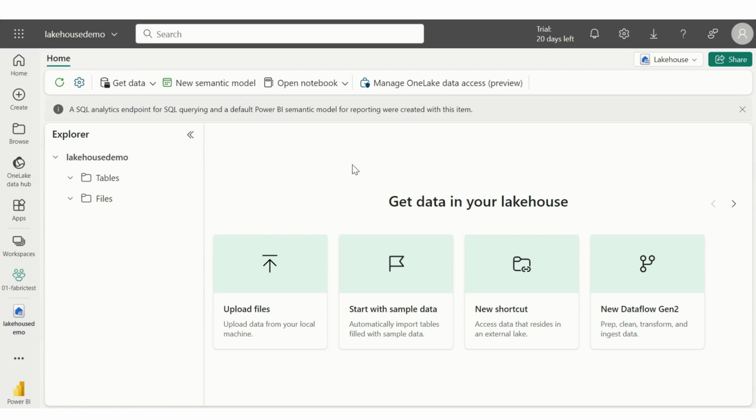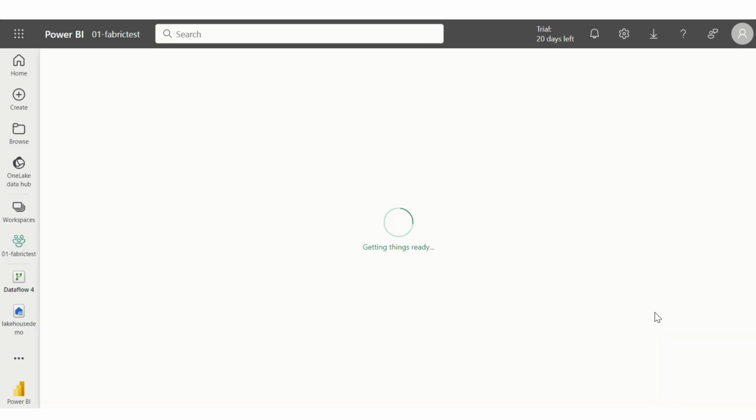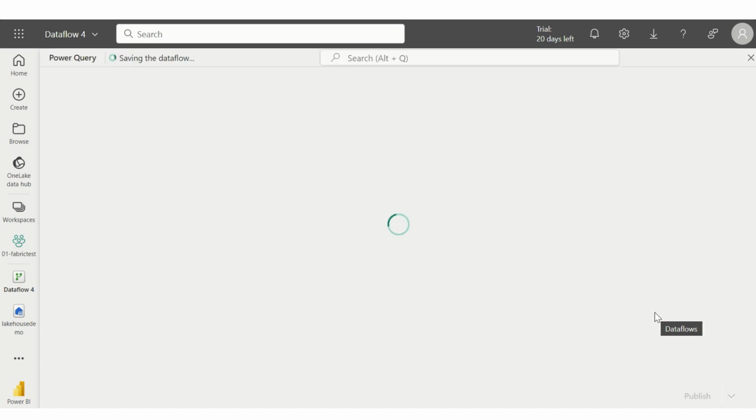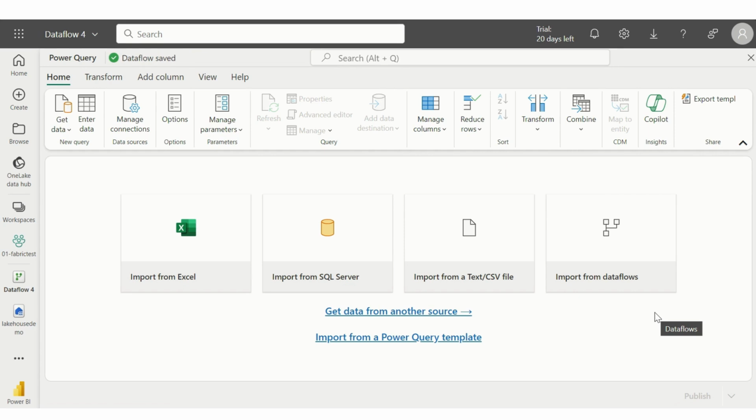So let's create our new Dataflow by clicking on New Dataflow Gen 2. It will start creating a dataflow for me, in which we are going to select what data source we want. Let's wait for a second. Yeah, you can see that it is like the traditional Power Query editor that we have used in Power BI Desktop. We can get data from anywhere like SQL, CSV files, or we can use existing dataflows as well. So now I'm importing the data from my Excel. Let's just do that.